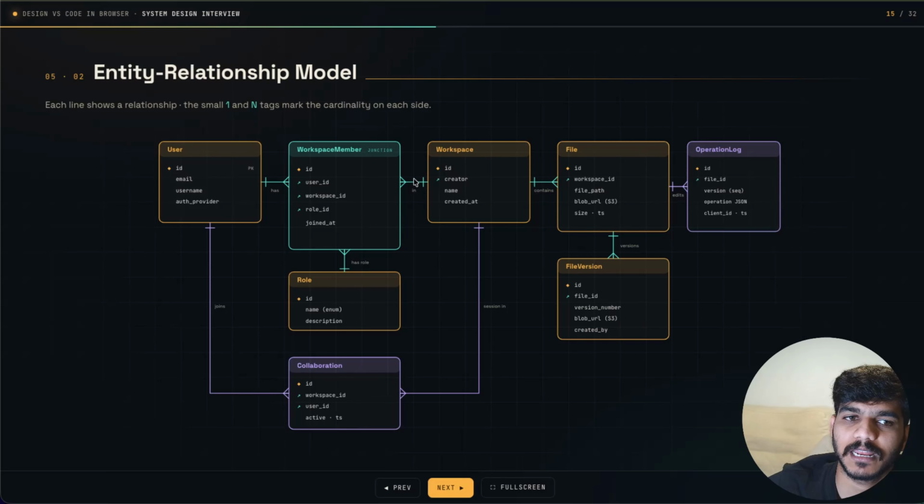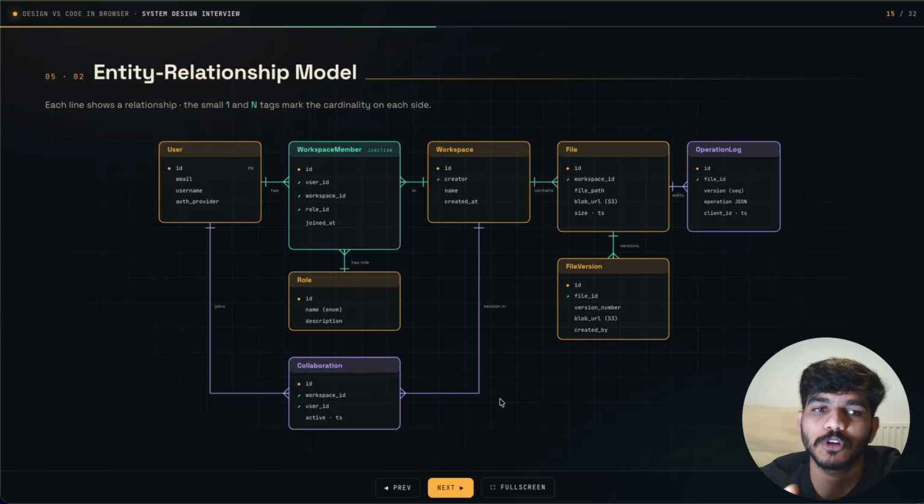For each workspace there can be multiple workspace members, and between workspace and file we have multiple files as part of the workspace, and for each file there can be multiple operation logs like we have discussed, and again for each file we can have multiple file versions as well. And in the collaboration, a user can be part of multiple collaborations, and a workspace can have multiple collaborations as well. So you don't need to draw this beautiful diagram in your system design interview. You just let them know how these entities are related with each other.